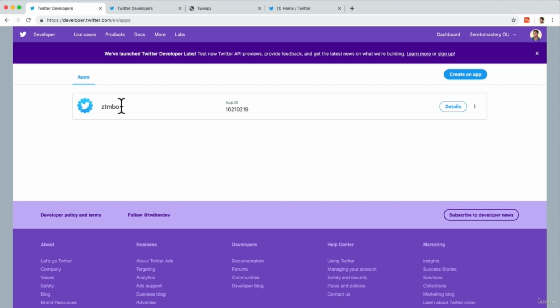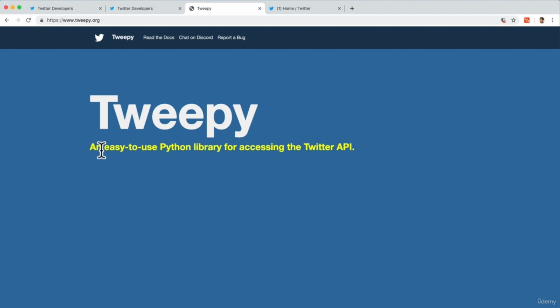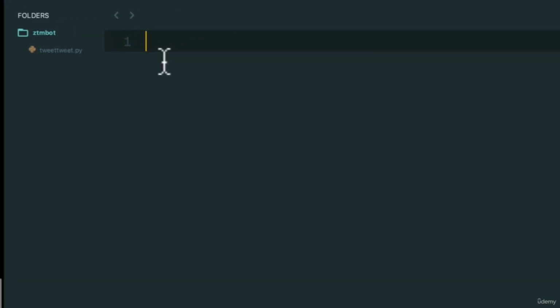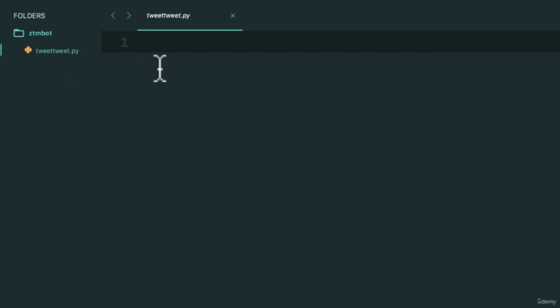Now, what we're going to do with this bot is write our own Python script and interact with this API. In order for us to do that, we're going to use something called Tweepy, which, as you can see, is an easy-to-use Python library for accessing the Twitter API. So using the Tweepy library, we're going to be able to interact with this API and write Python scripts. It's going to be a ton of fun. So in the next video, we're going to get started. I'm going to show you how to build your first Twitter bot. I have a folder here called the ZTM bot with my tweet.py file. So get ready and let's start coding in the next video.